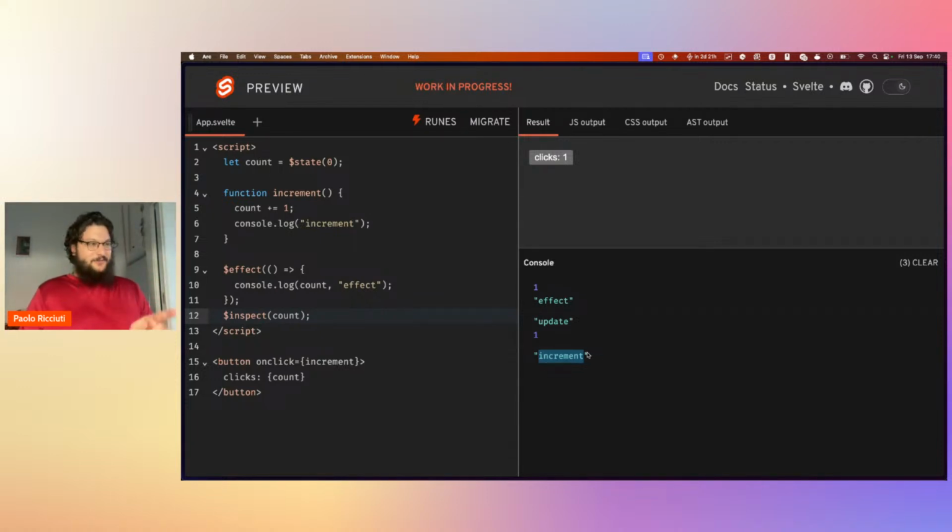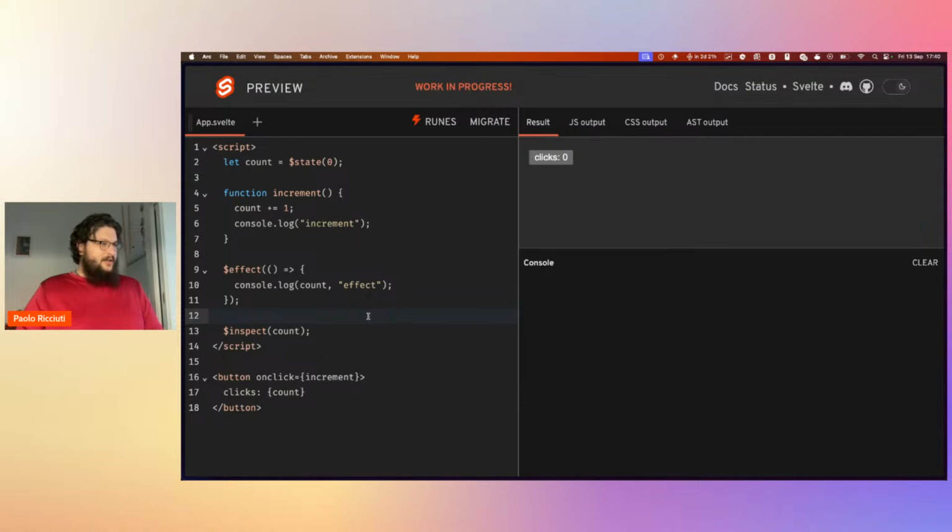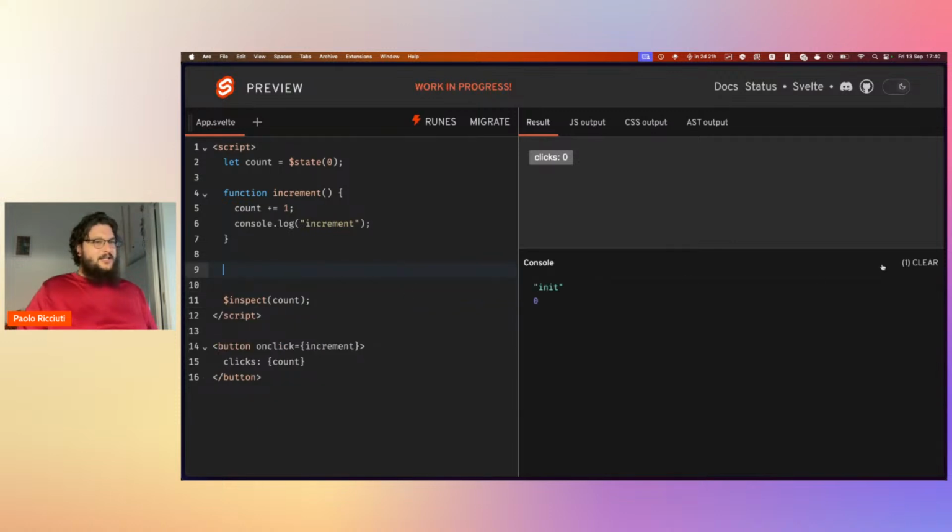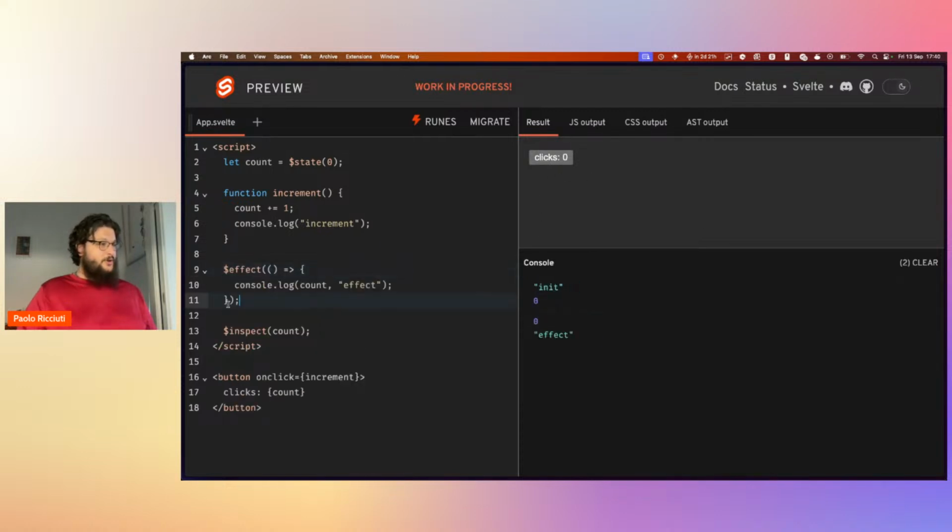But regardless of this, basically this should run after increment. But in reality, inspect is running before increment. Yes, this is definitely a bug. So let's say that we don't have the effect, to not confuse stuff. So we are basically doing the same thing. We have update and then increment. And if we are doing the opposite, we have increment and then update and then the effect.